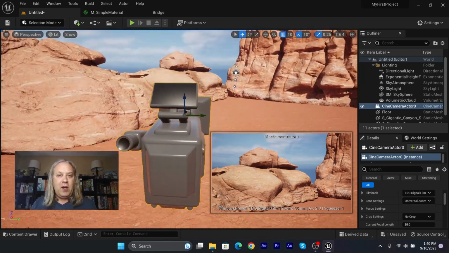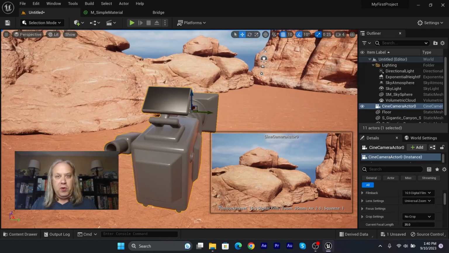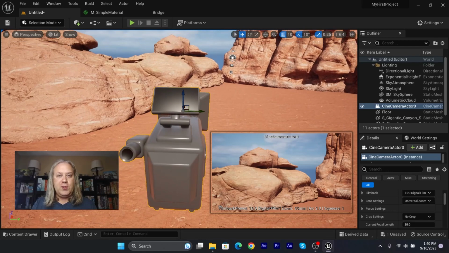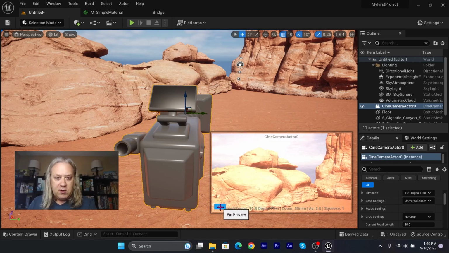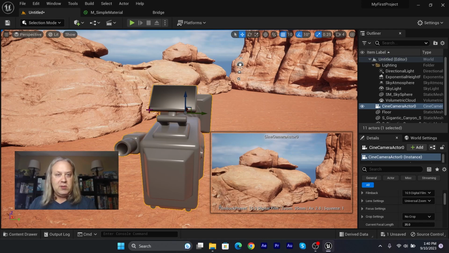I like that it visualizes the camera with a nice little 3D model here, more so than some of the others have. So this little window here is showing us what the camera sees. And if I hover down here in the bottom left corner, it says Pin Preview. If I tick that there, this will stay here.